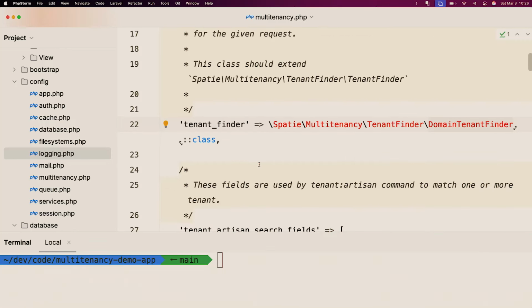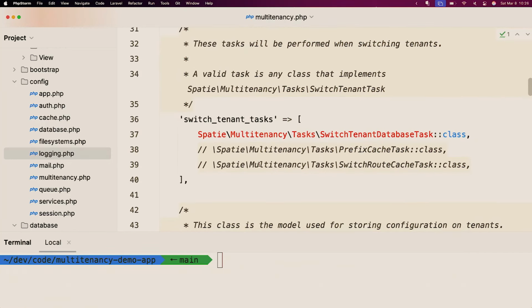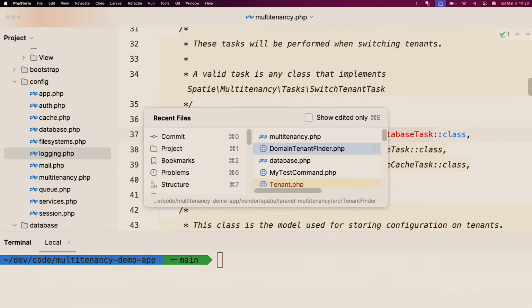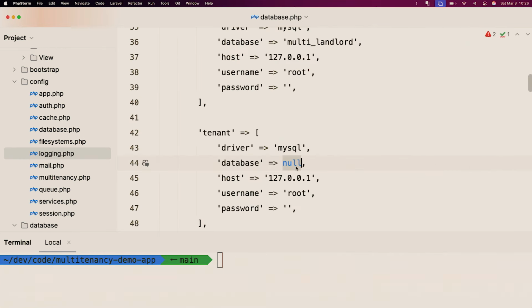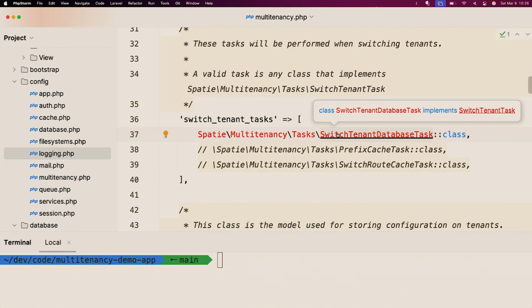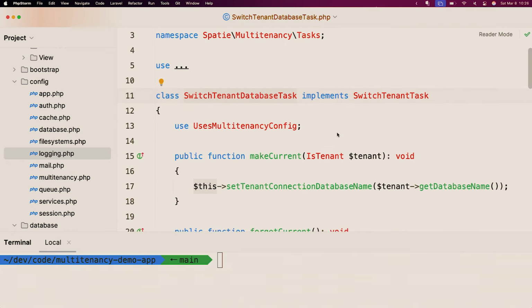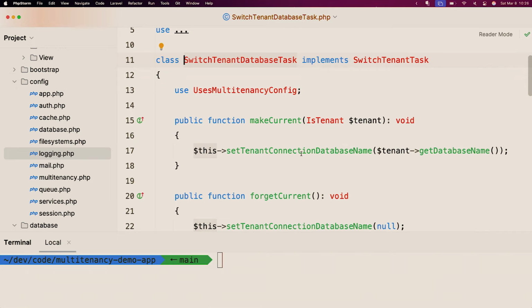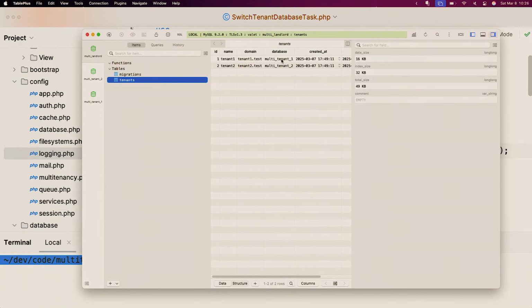Whenever we find a tenant, we are going to perform certain tasks to make that tenant the current one. In this case, we are just going to switch out the tenant database. So we are going to fill out the value that is here. If I go to the switch database task here, it's a simple task. Here you can see that we are going to set the tenant connection database name to the database name of the tenant. And that again is what we have here in the database.